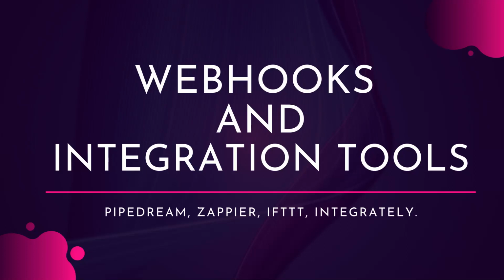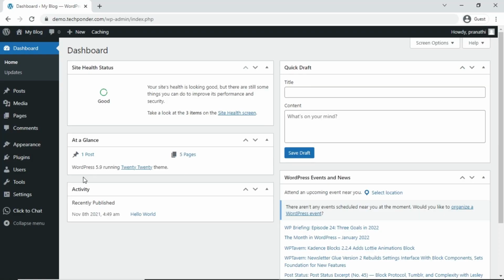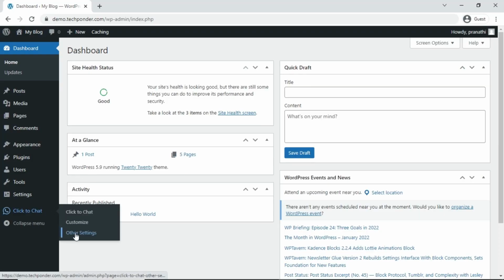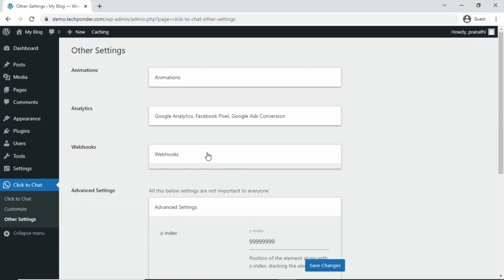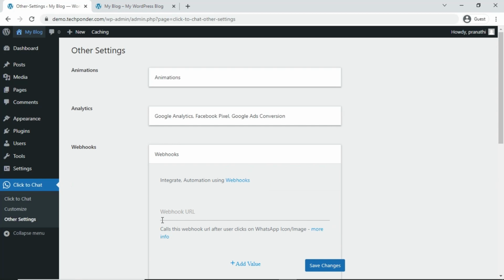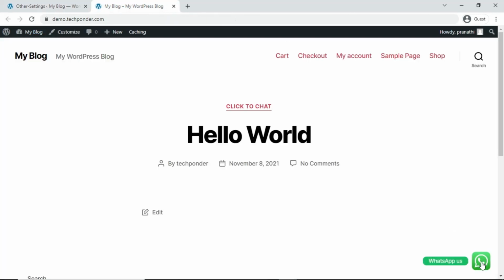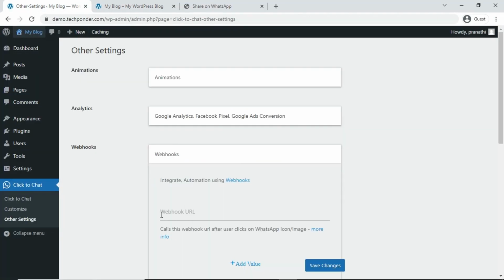Hi, this video shows how to get a webhook URL from automation tools and connect Click to Chat with any application. Webhook settings are available at Click to Chat, Other settings. Connect Click to Chat with any automation tools using webhooks. When a user clicks on WhatsApp, the plugin triggers this webhook URL.